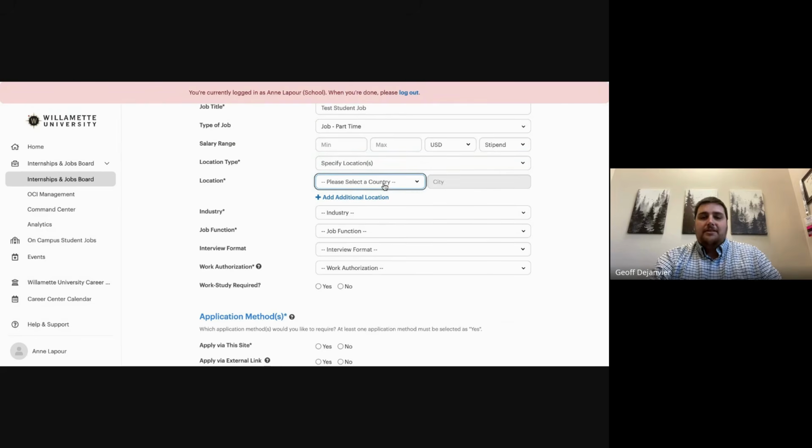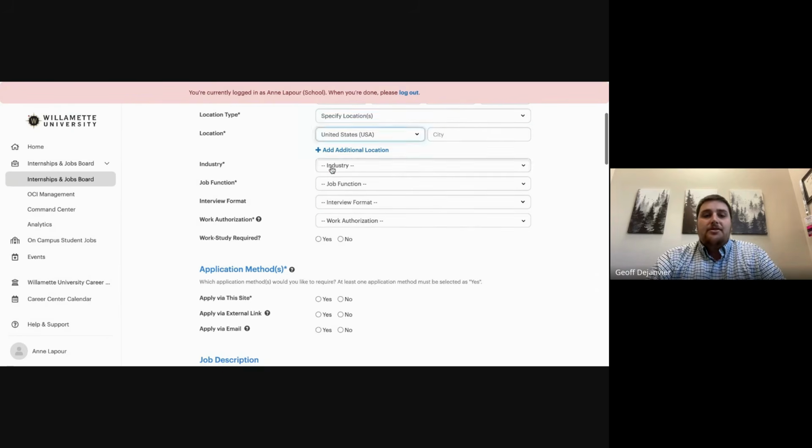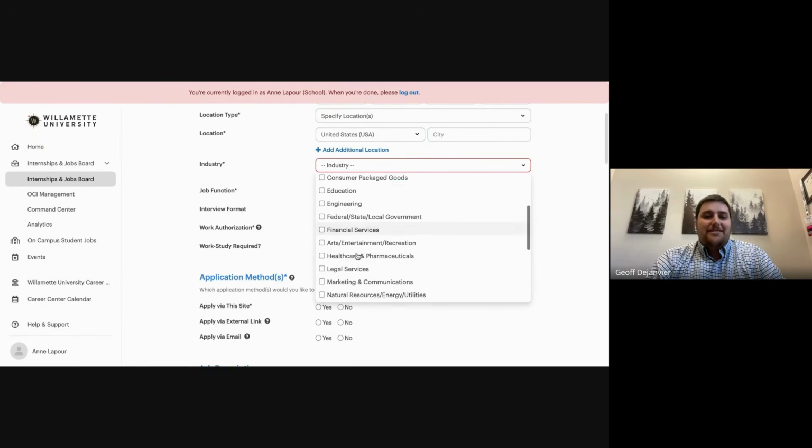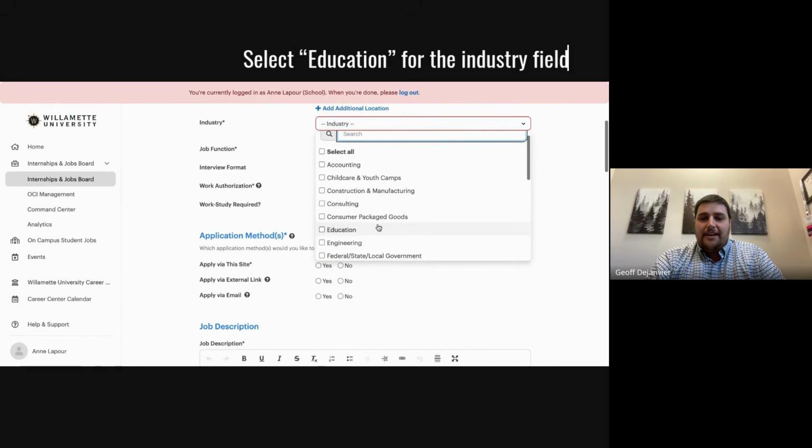Location, so you would select United States. And then this is where, if it's a Portland-based job for PNCA faculty and staff, you could put Portland. For Salem-based folks, you could put Salem. And then industry, you do have to select an industry. So I would recommend, where is it? Education.